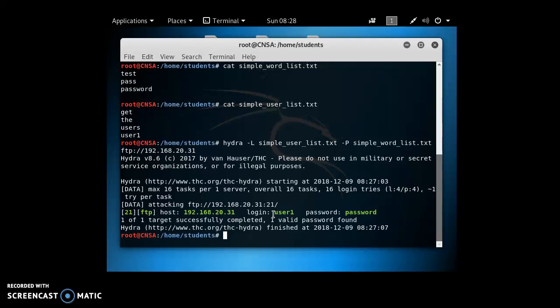that's just my daughter. Within a matter of hours, Hydra will successfully brute force its way into the service.